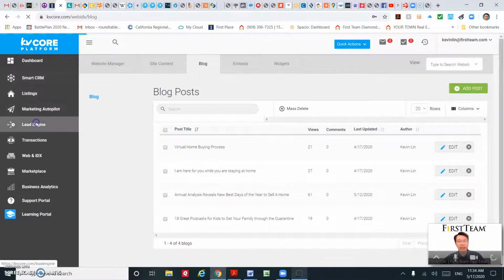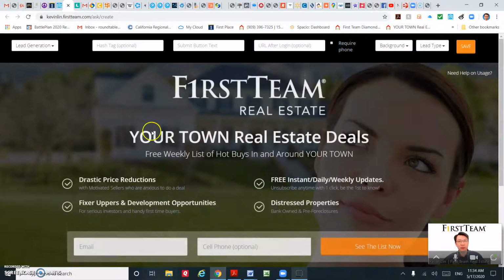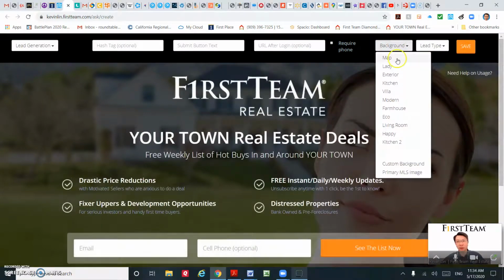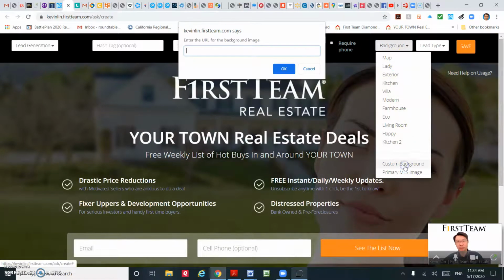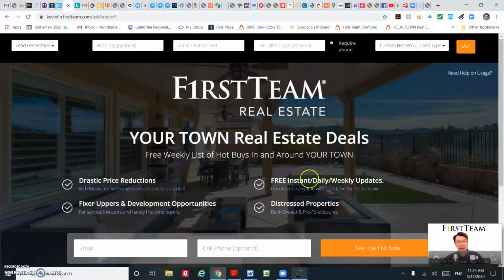Go to Lead Engine. Start building a landing page. On the background, you select custom background and paste that URL link in here. Click OK. See? The background changed to your custom image.